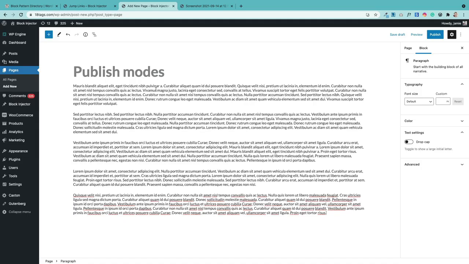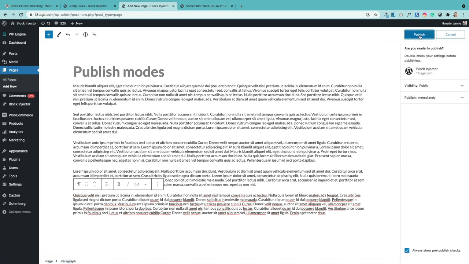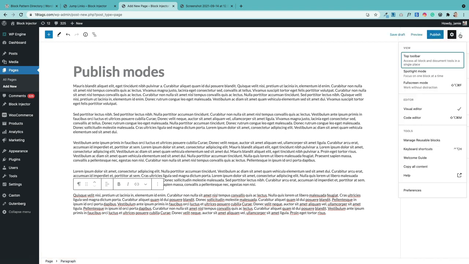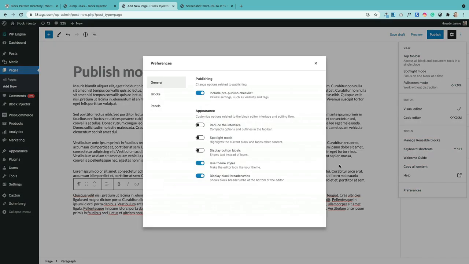Once you're happy with your page, you can either save as a draft, preview, or publish. If you preview, you get a choice to preview in desktop, tablet, or mobile, or in a new tab. If you publish, it will then ask you whether you really want to publish. You can turn off that pre-publish check by clicking on the three dots and then clicking on Preferences and then turning off the pre-publish checklist.